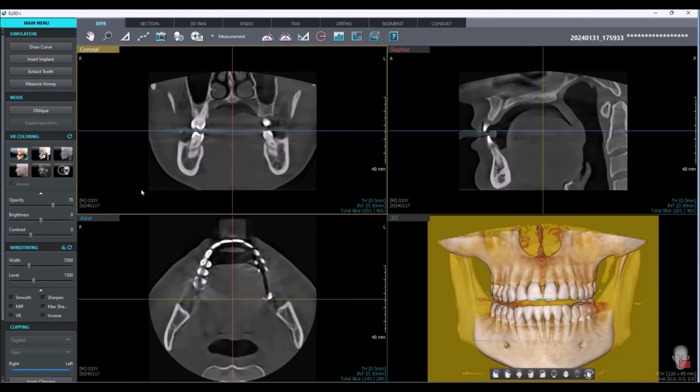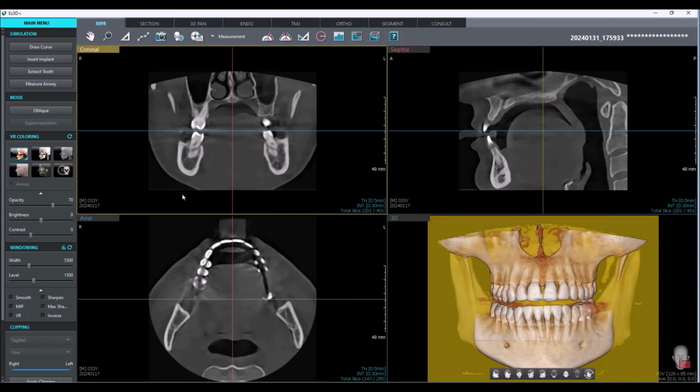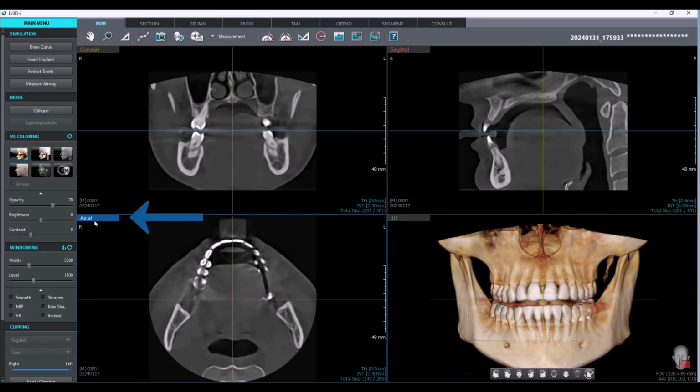An overview of the EZ3DI software. You'll notice at the top tabs, MPR, section, all the way through consult. These are various different tabs and clinical functionality. For this training, we will start in the MPR, and we will also work in 3D Pan. Your MPR window consists of 4 sub-windows. Your coronal, and you'll notice it's highlighted in yellow here. Your axial, which is highlighted in blue. And your sagittal, which is highlighted in reddish orange.